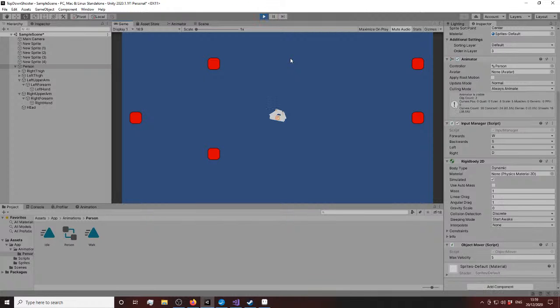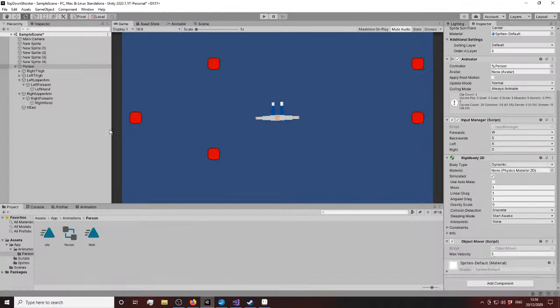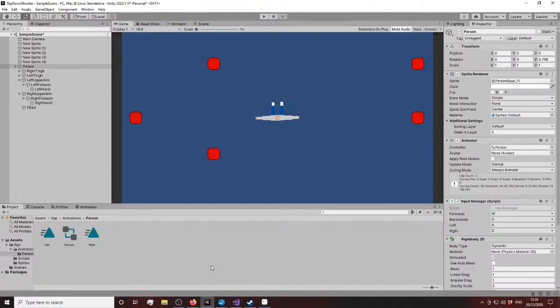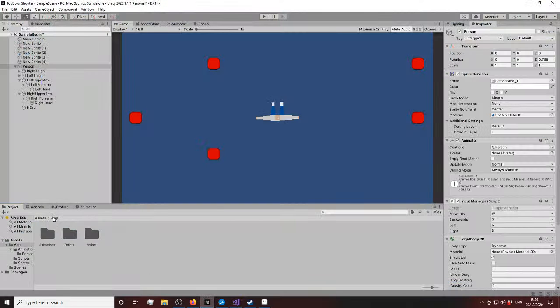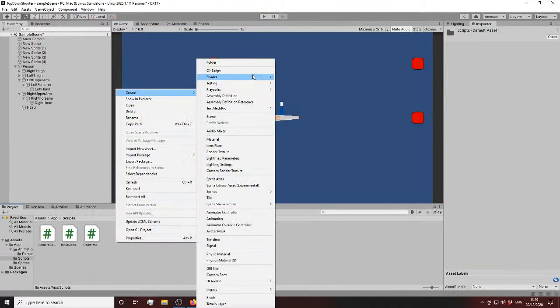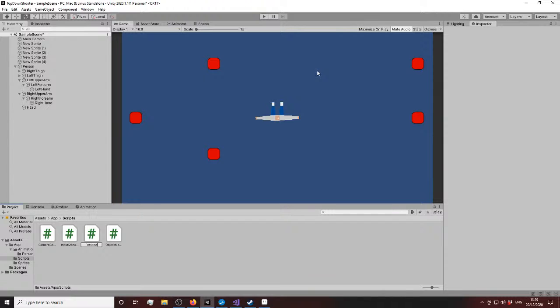So now, if we press play, see we've got a dude on his little idle animation, and we can move. Nice. Right. So let's create another script for our person animation controller.